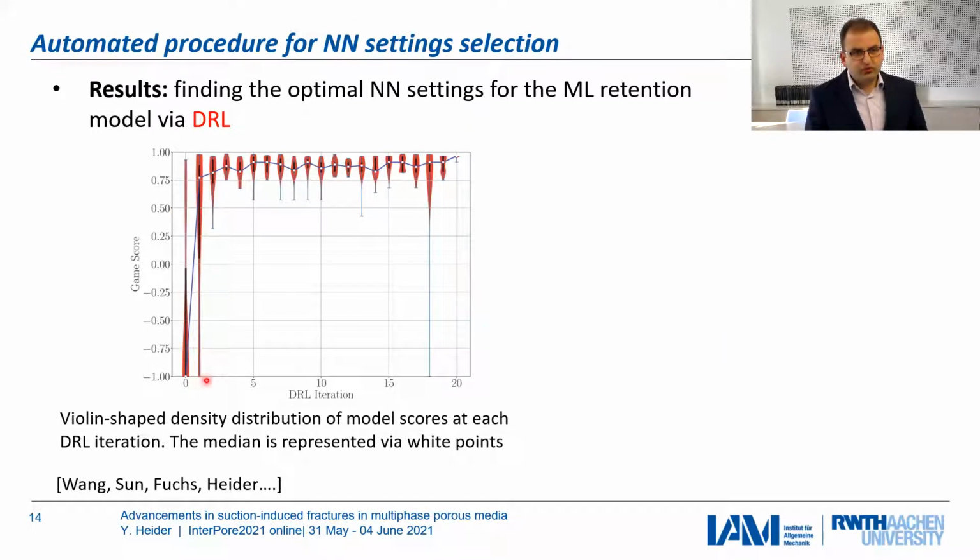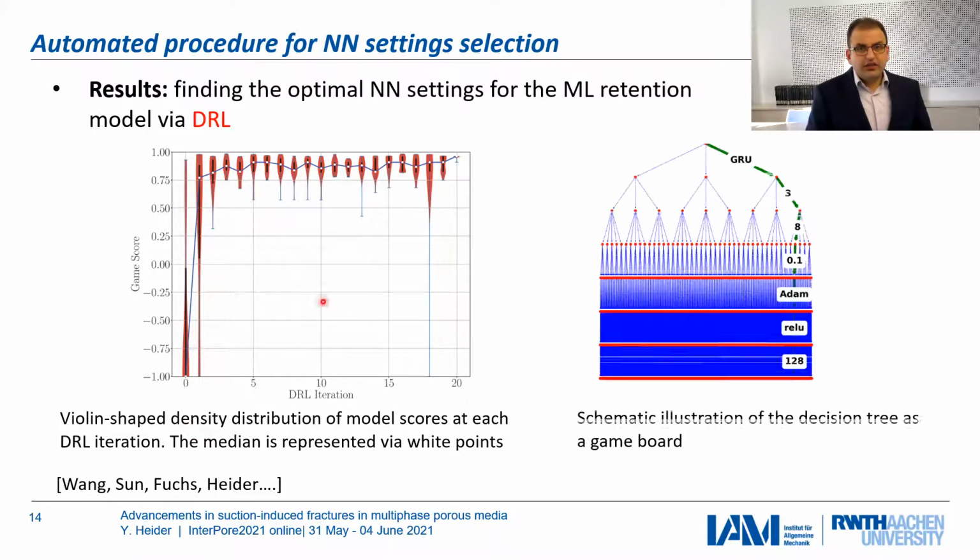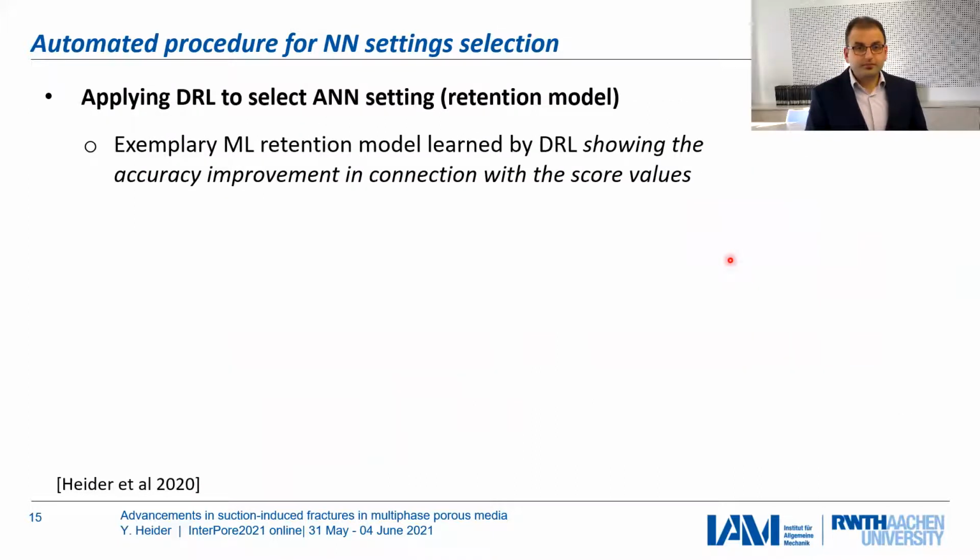After 2 or 3 deep reinforcement learning iterations, our score is almost 1. Of course, each iteration also includes episodes, so 20 episodes, which will be compared to each other. And you will see here a schematic illustration of the decision tree, how the selection looks when we apply this deep reinforcement learning algorithm.